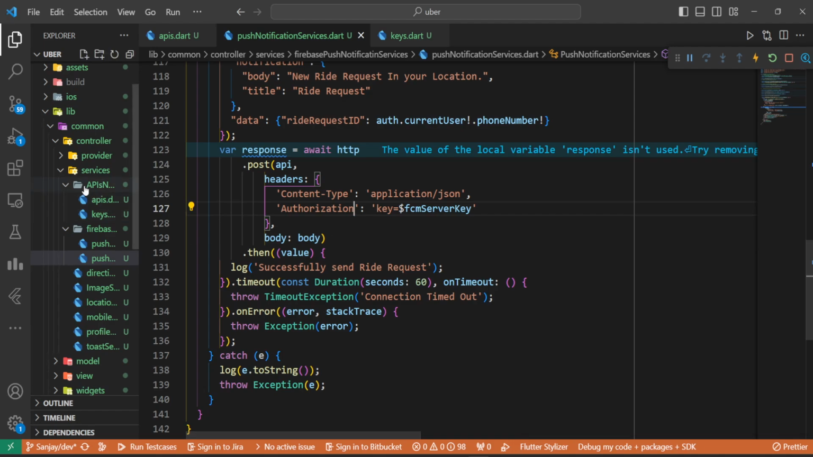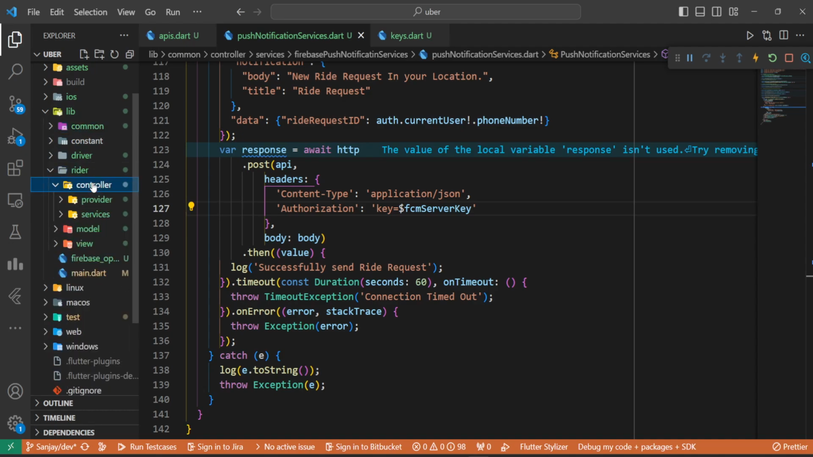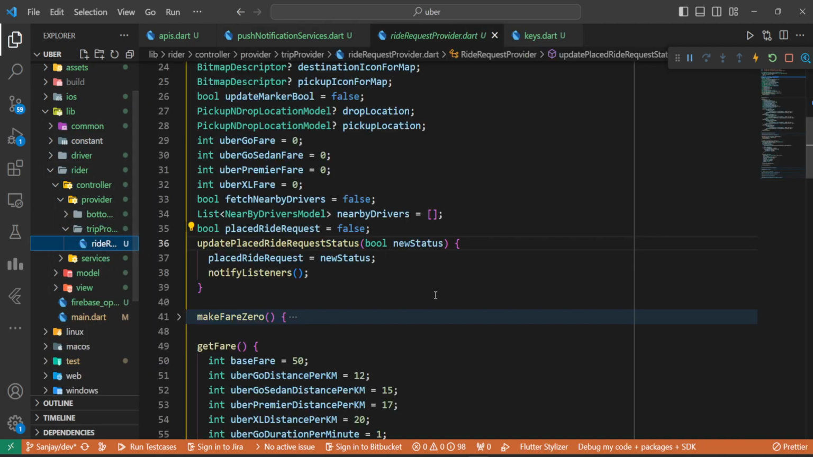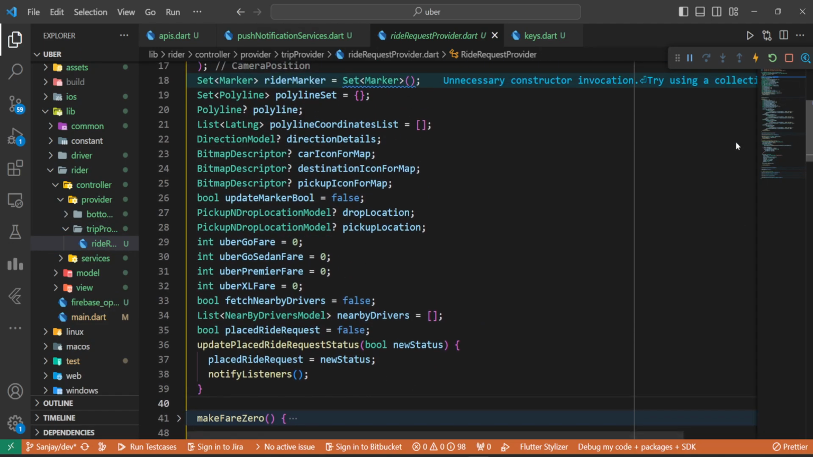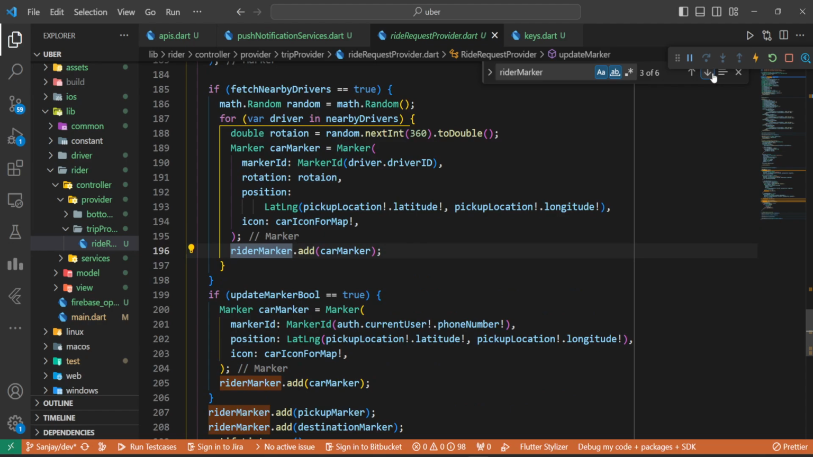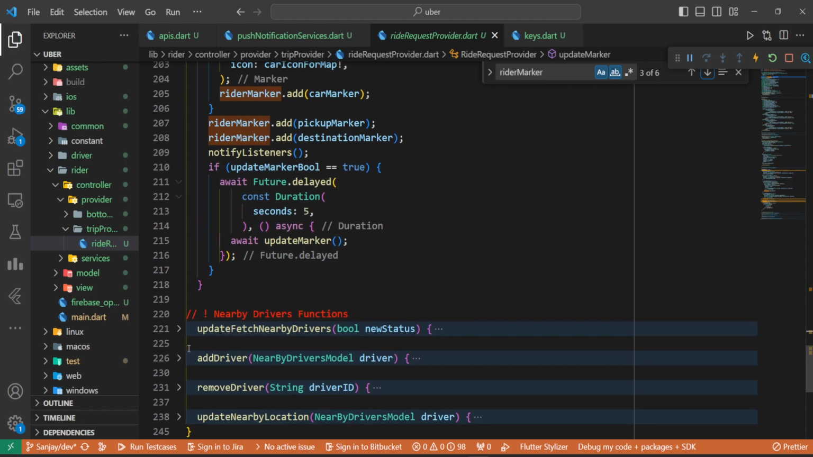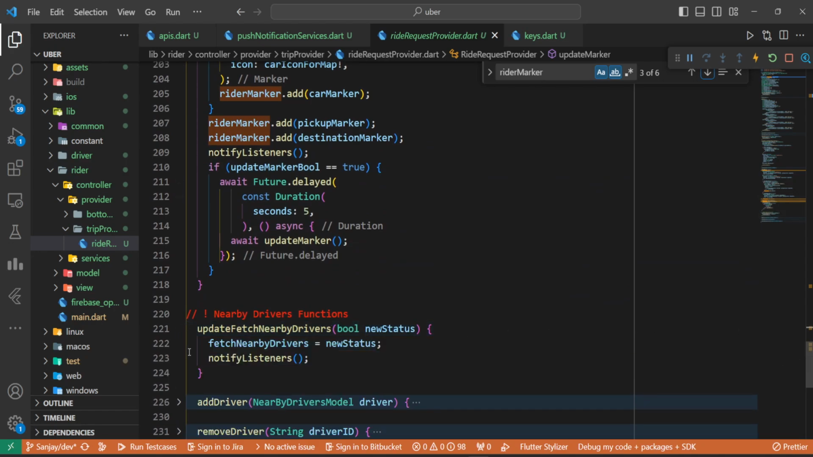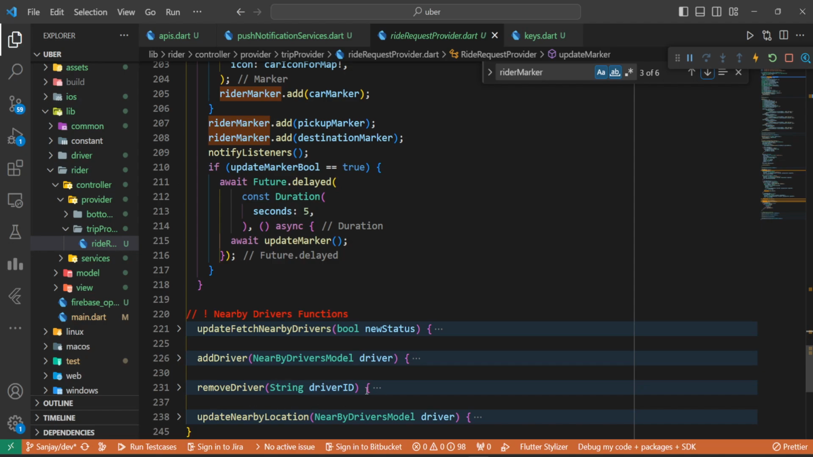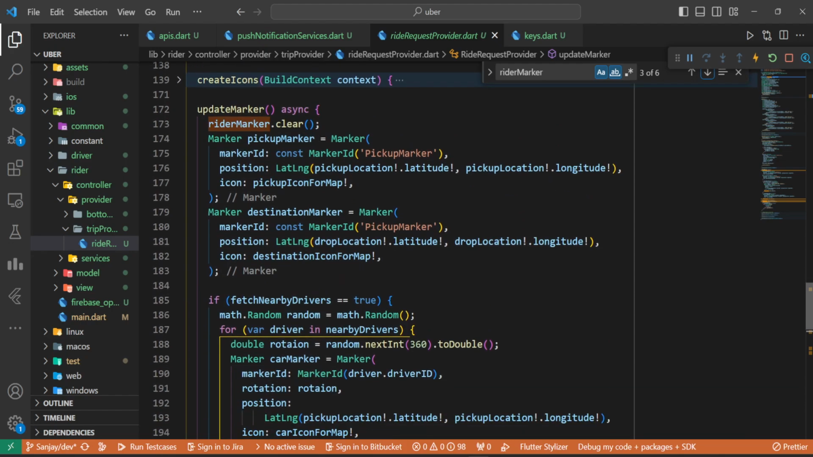So now we have to go to the rider section. Sorry, the rider section, and we have to come up to controller, provider, trip, and we are here. So here it's going to be a marker here, write marker, copy, find, update write marker, and there should be some kind of loop going on here. Fetch nearby drivers. Okay, it's not this one. Add driver, remove driver. Okay, good. Okay, here is our for loop going on.